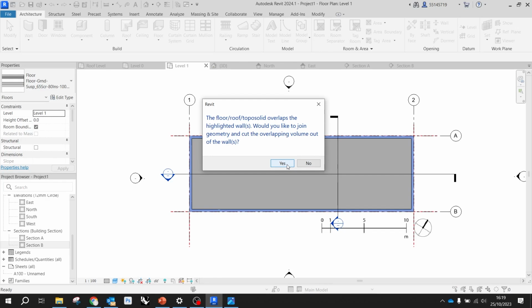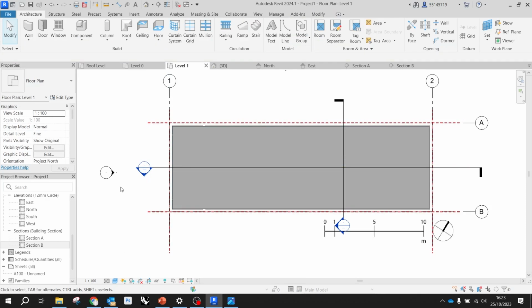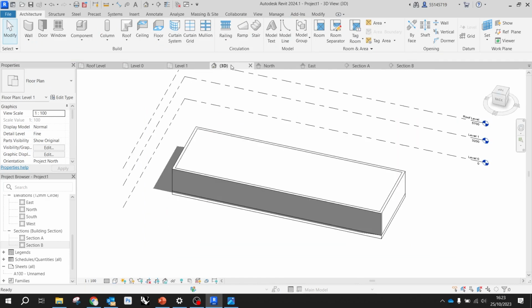Sorry? You need to press the green check. Have you picked all the walls? Last line must be close the loops. Oh yeah. Cool. We like to join geometry and cut overlapping. Yes, I think so. And then 3D.